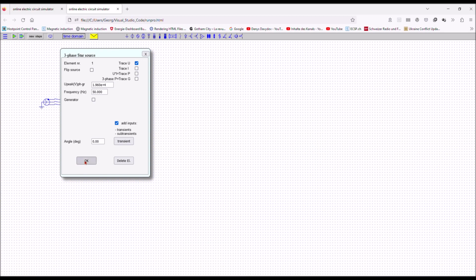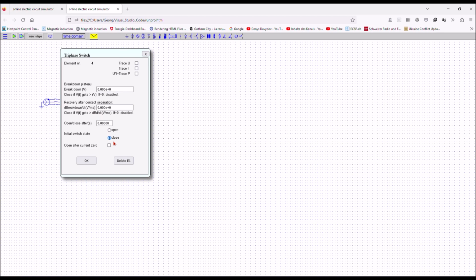You see that the voltage has been taken over and has been converted to the usual peak phase to ground value. I intend to run the simulation for 400 milliseconds. The short circuit shall be interrupted after 300 milliseconds.